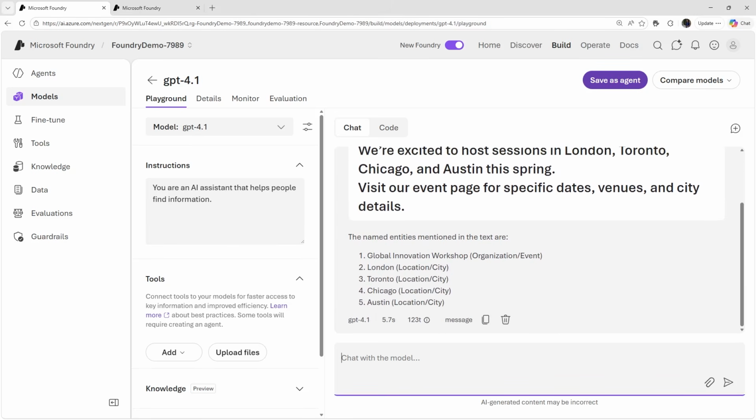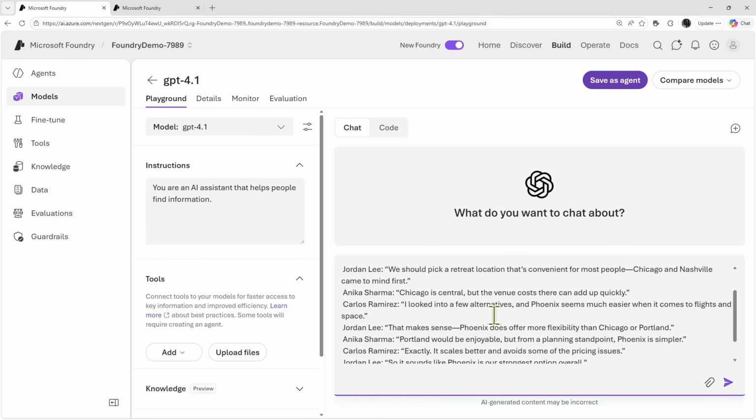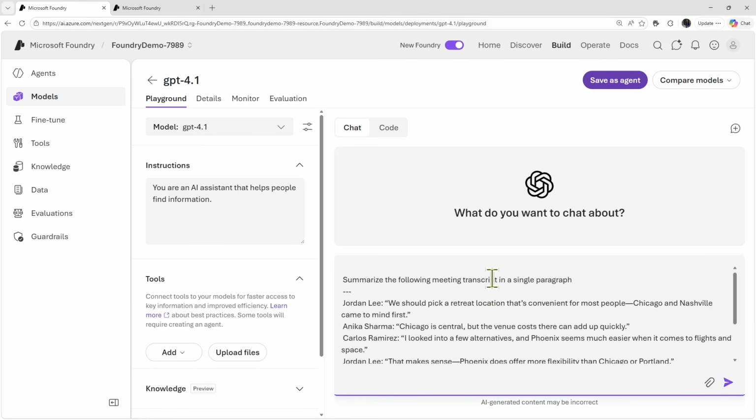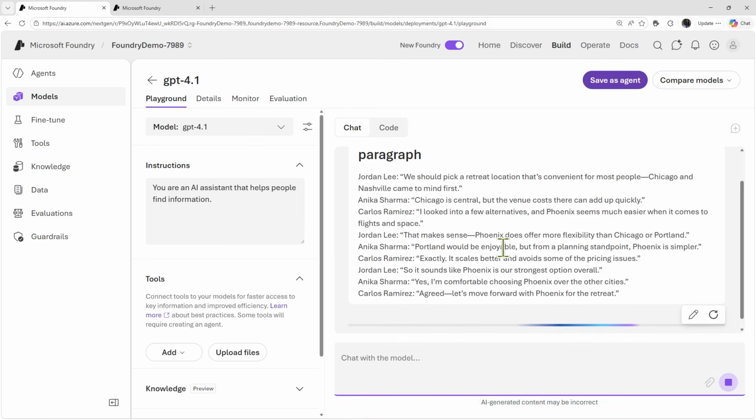Let's also move on to something else that we can do with text analysis, which is summarizing text, something that we use a lot. We find it really, really helpful. So you have a text that I want to summarize, and I'm going to say summarize the following meeting transcript into a single paragraph. So here's the full meeting transcript. I want to paste it.